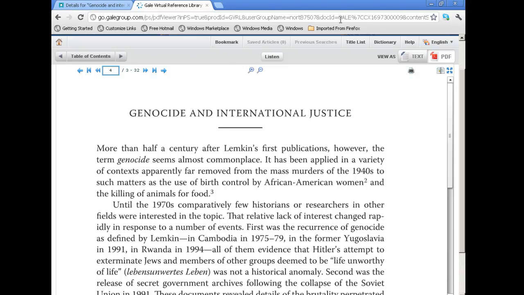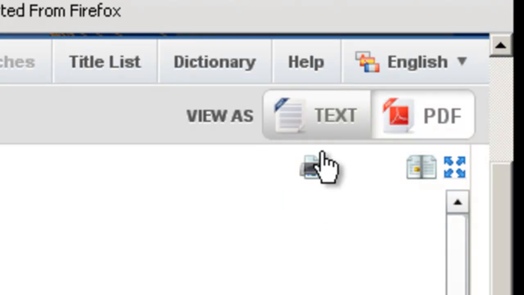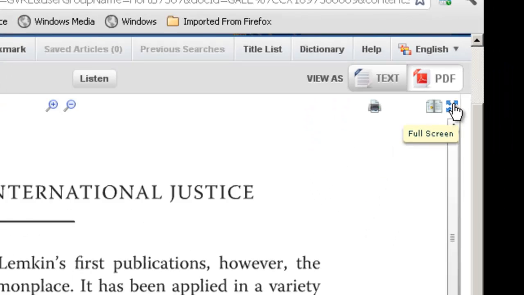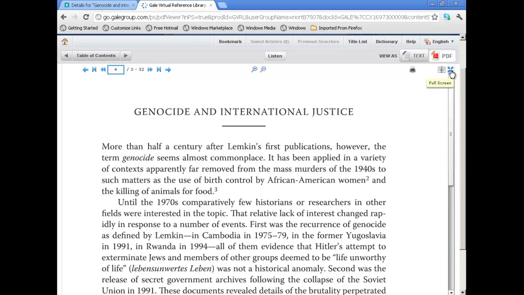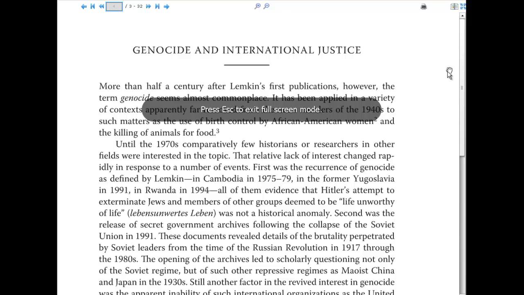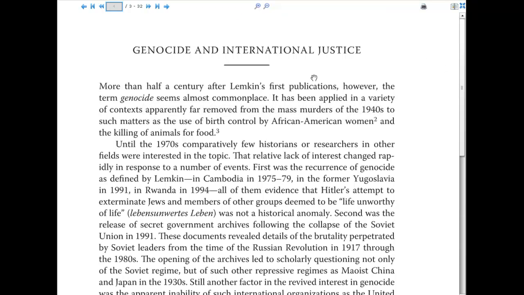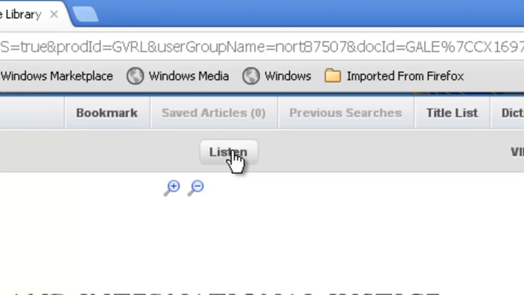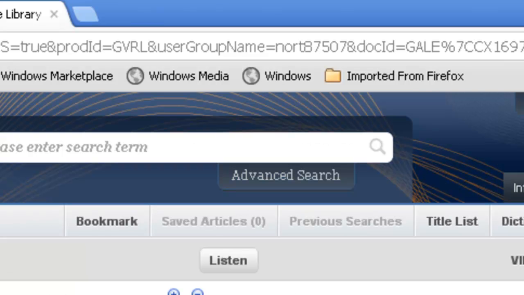We have the capability to print using this print icon. We can convert to a full screen view using this full screen button. I'm going to go back. We also, in this mode, have the option to listen to the article or have it read to us. Now, there are two other features that I want to point out to you up here on the top navigation.